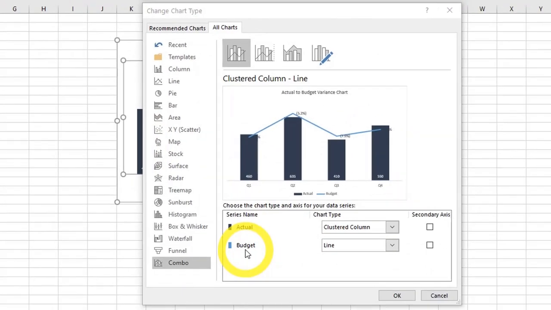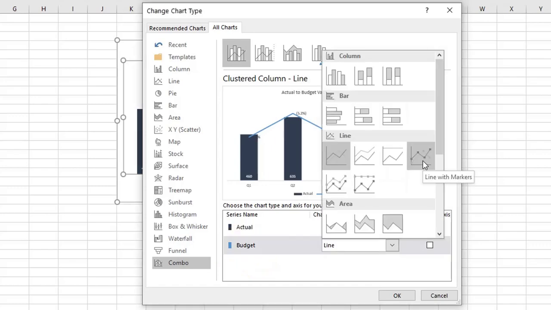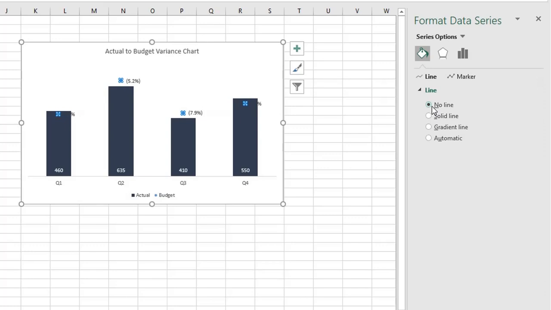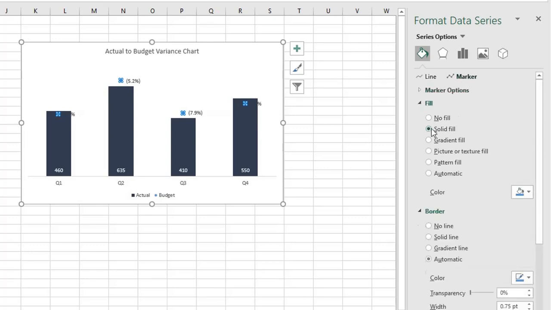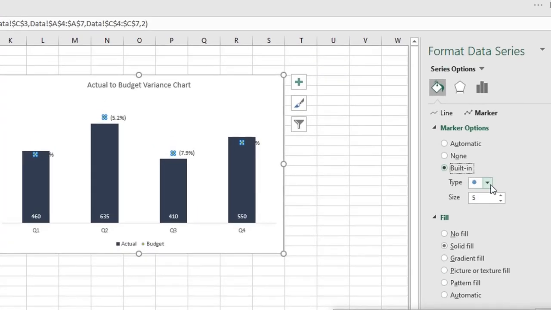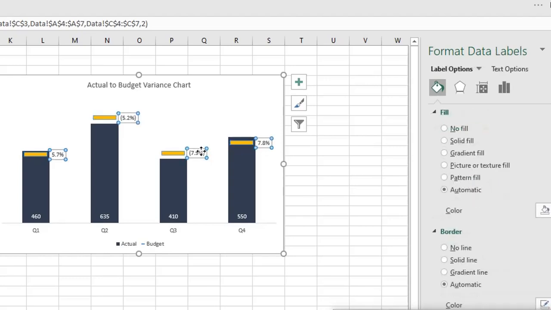For chart C, right mouse click, change chart type, combo. We'll change the budget series to a line chart with markers. Okay. Right mouse click on the line. No line, go to marker options, solid fill, gold, marker options, change to built-in, select the type, and increase the size. I'll go with 35, change the position of the labels, done.